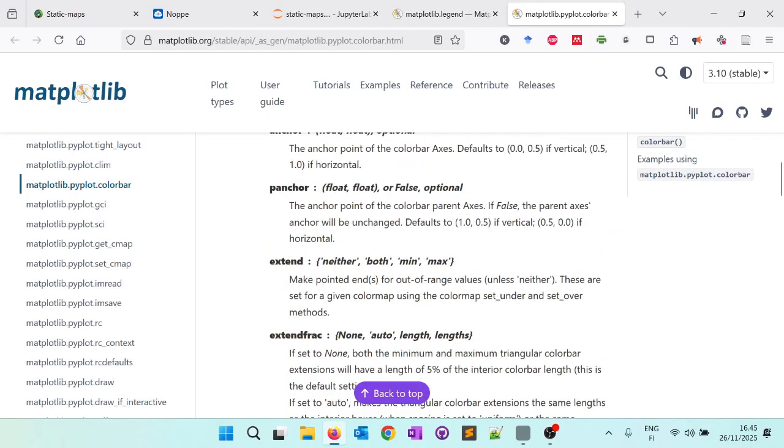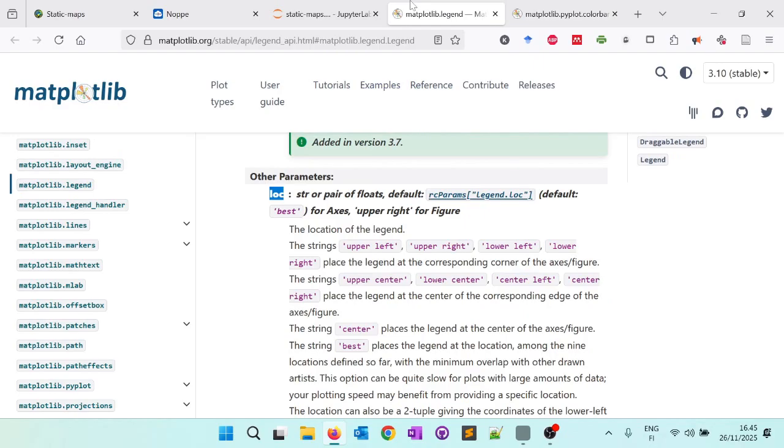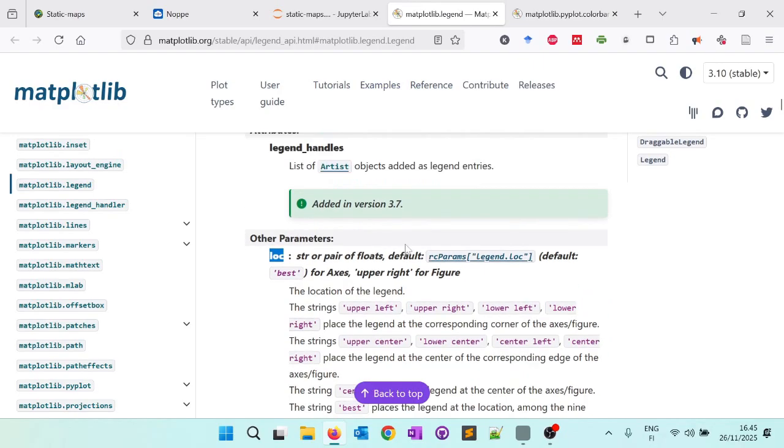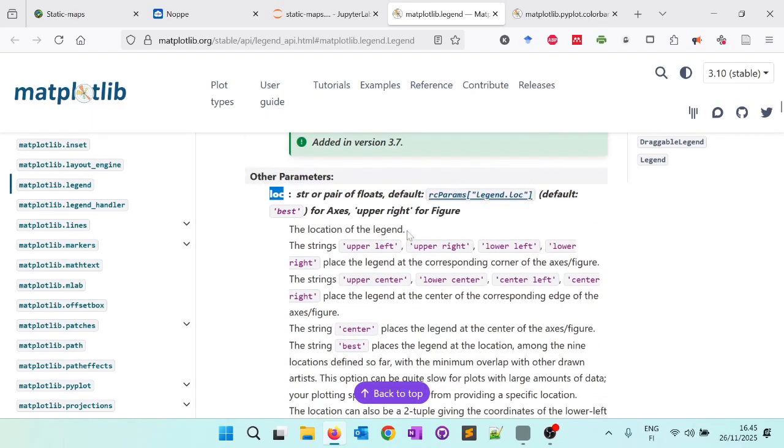So here it was called location. And because it's a color bar, you had only 4 options. It can be like one of the 4 sides. But with a legend, you have more options. It can be different angles, different corners of your map. So let's try this now.